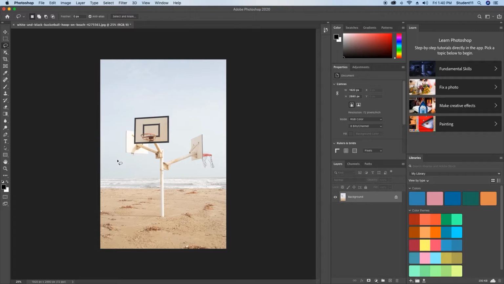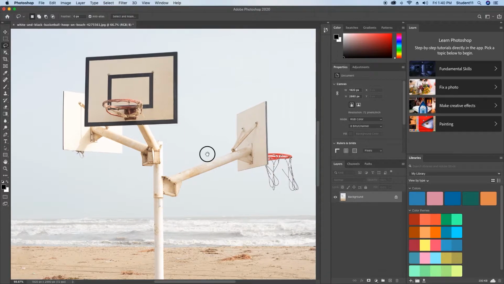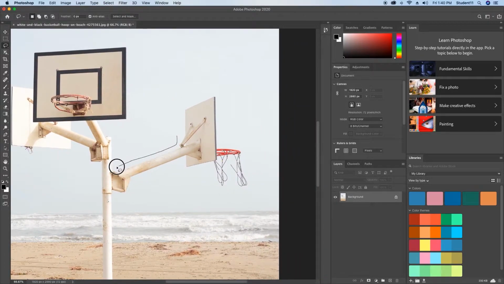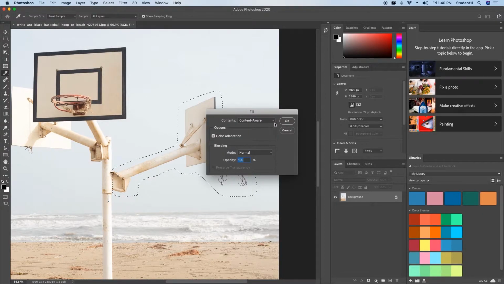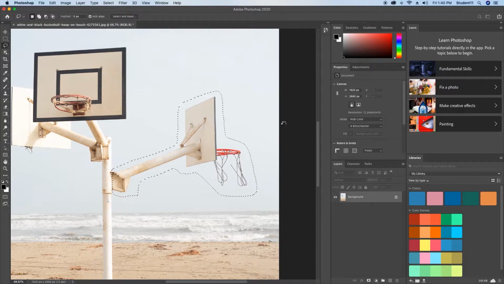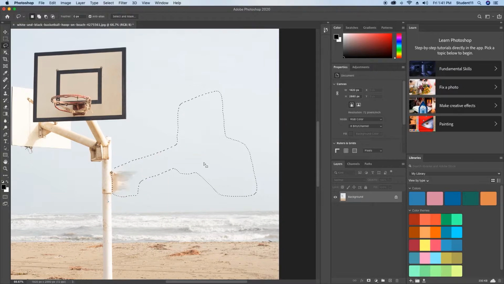Okay, let's try another area. I want to try and remove this one here. I want to remove one of the basketball backboard and the hoop. I'll select the area by using Lasso tool like this. Just a rough selection will do. Then go to Edit, Fill, Contents, Content Aware, and press OK. Just wait a few seconds and wait for the result. The backboard has also been removed from the image.